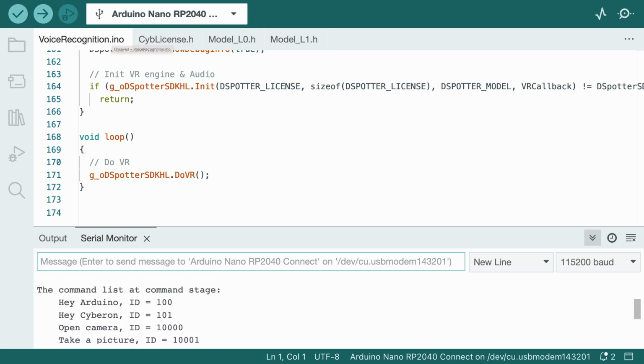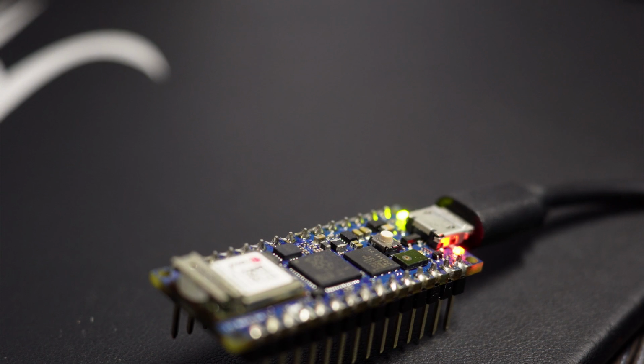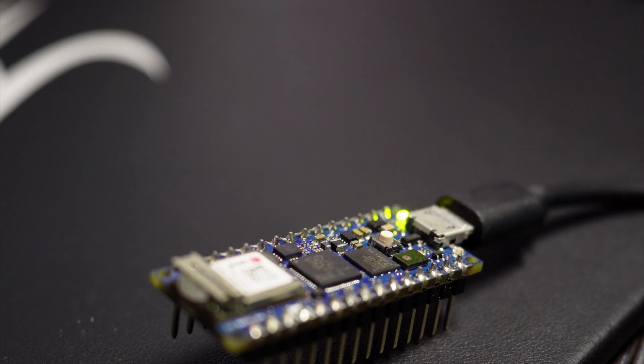At this point, I moved over to the microcontroller and tried to speak some of the commands. Hey Arduino. The only command that I got the board to recognize was the Hey Arduino command. Play music. Next song. I wasn't successful with any of the other commands, but I'll try again and report in another video. I'll also request a trial license for a Portenta H7 just to see if it performs better.